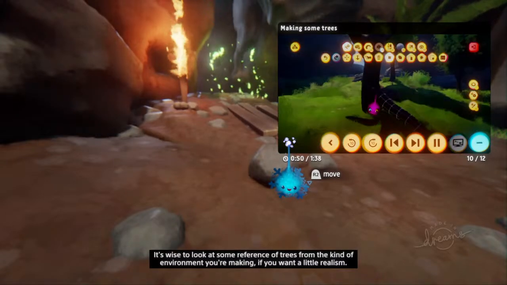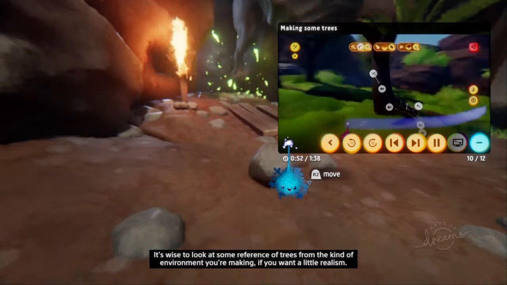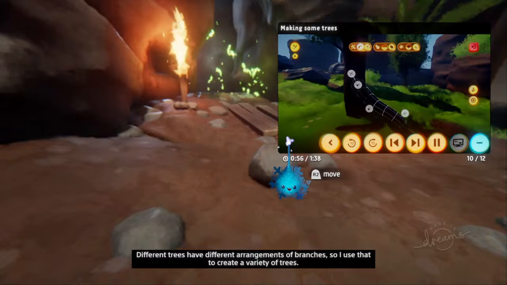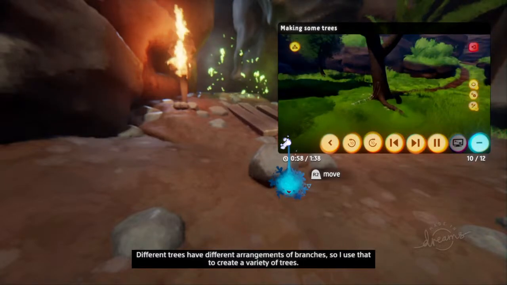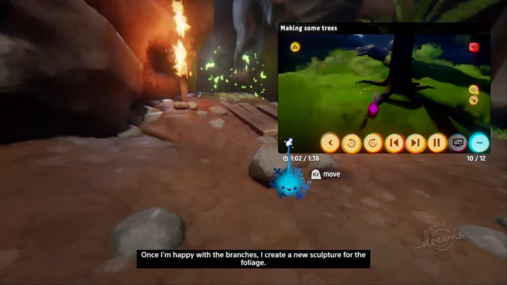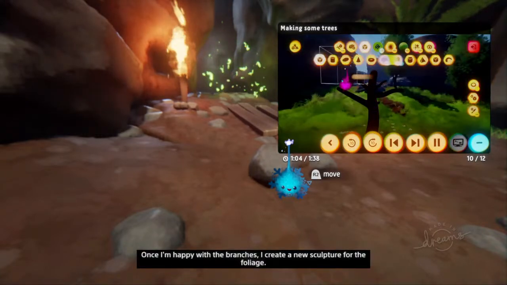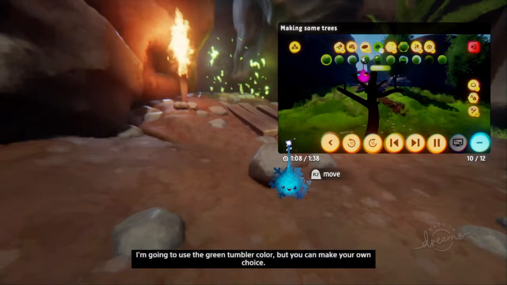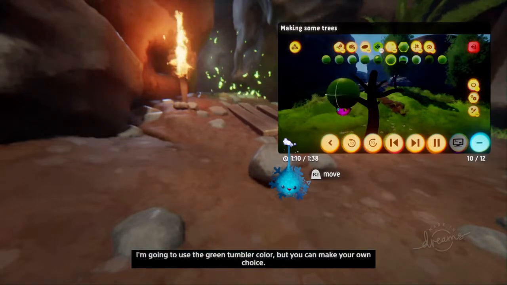It's wise to look at some reference of trees from the kind of environment you're making if you want a little realism. Different trees have different arrangements of branches, so I use that to create a variety of trees. Once I'm happy with the branches, I create a new sculpture for the foliage. I'm going to use the green tumbler colour, but you can make your own choice.